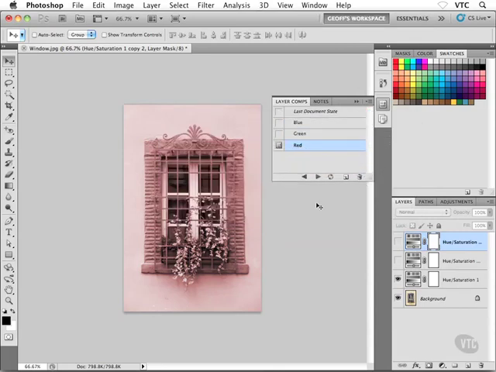Now that we have all of this set up inside the file, what do we do with it? Well, we have to save our file out as a Photoshop document, and then what we'll do is we'll get this guy into InDesign, and I'll show you how things play out there. So we'll do all of this in the next exercise.